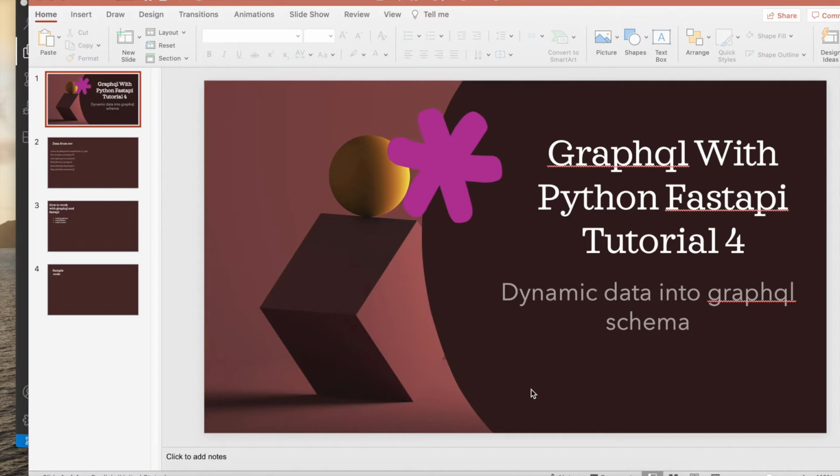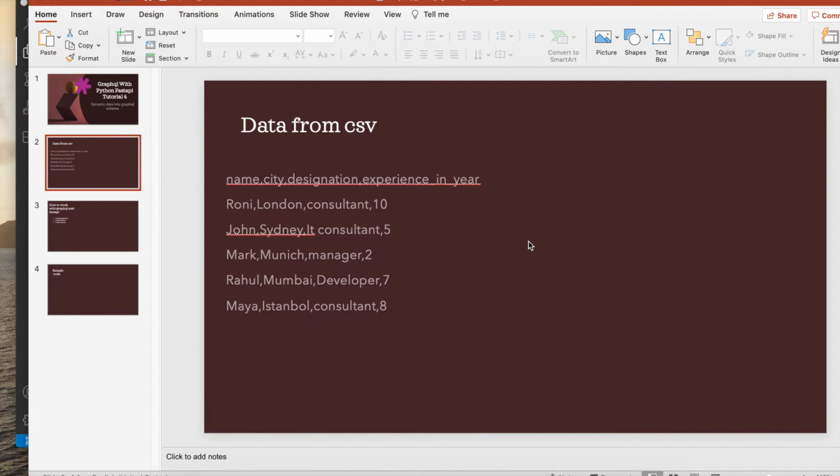So without wasting much time, let me go ahead with the next slide, slide number 2. There you can see I have 4 columns: name, city, designation and experience in years. I have a total of 5 rows, and each row has a name, city, designation and experience in years.